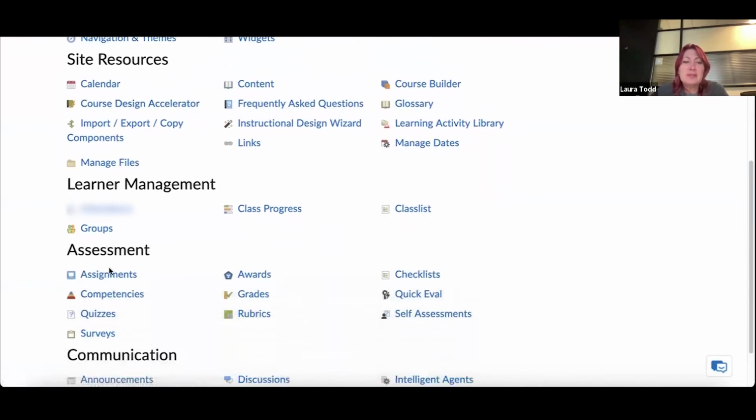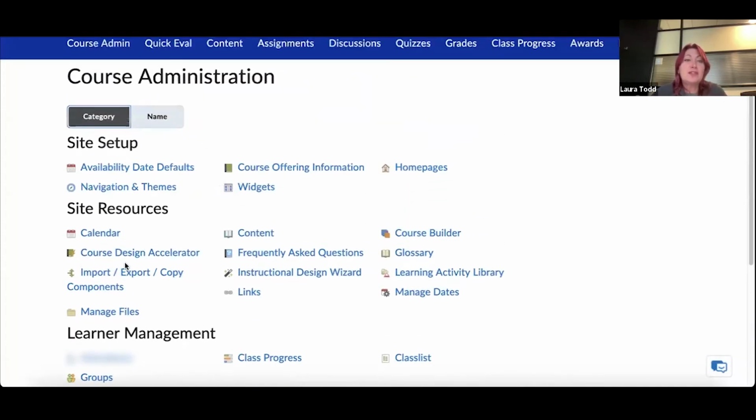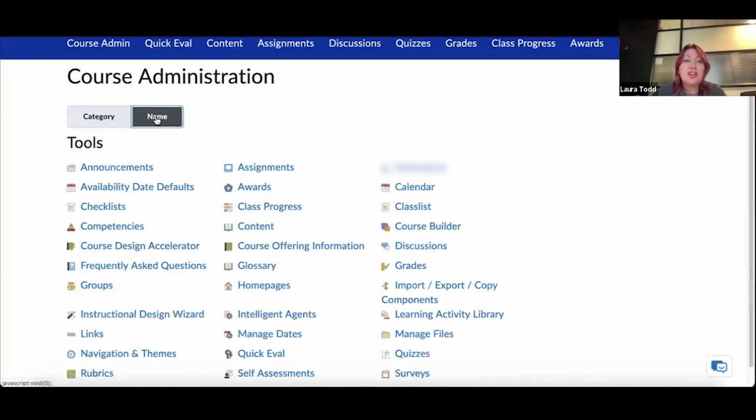So under assessment, we've got assignments, which makes sense because we've got assessing learners as a workshop and we talk about assignments. So if you prefer to do it that way, you certainly can. That's an option. I usually lean into the name instead. And here's where we can see all of our different tools, which we will be covering in more detail in upcoming workshops, like announcements, assignments, et cetera, et cetera.